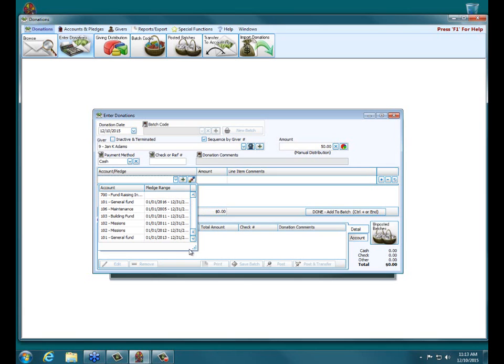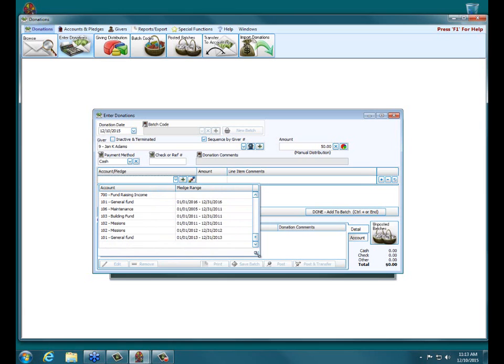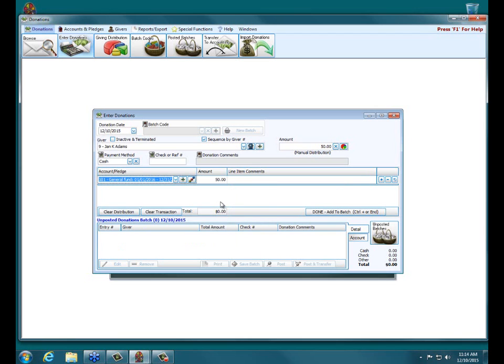Now, if your drop-down box is not showing you all the dates, you can, down here in the bottom right, hover and open that up. Now I can see the entire date. Because this is a prepaid, again, I'm entering the date of 2015 that she gave the gift, and she's getting credit for that on her statement. But I'm going to choose here General Fund, and where I see 1/1/2016 through 12/31/2016.